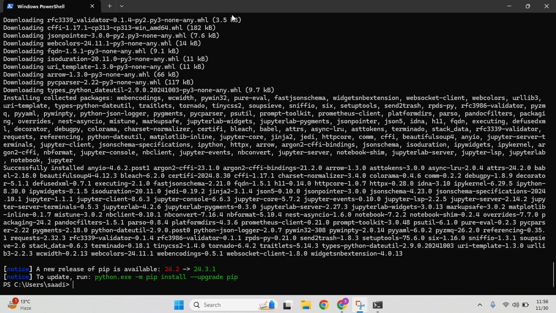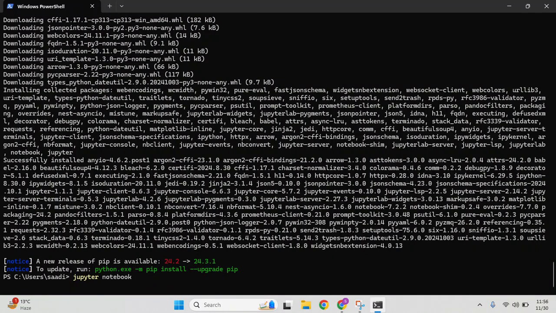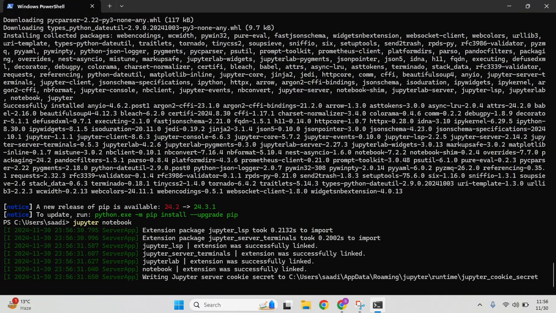So friends, finally we are done with our Jupyter Notebook installation. Let's see how it works and how we can check that. Just type jupyter notebook, enter, and it will automatically redirect to your web browser.